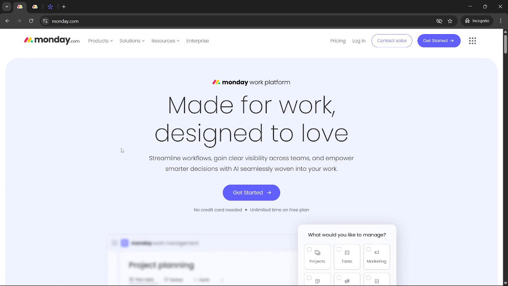First, you'll want to go to the Monday.com website. Simply open your web browser and navigate to Monday.com. Once you're there, look toward the upper right corner of the page and click on the login button. If you're already logged in, great. If not, go ahead and sign in.